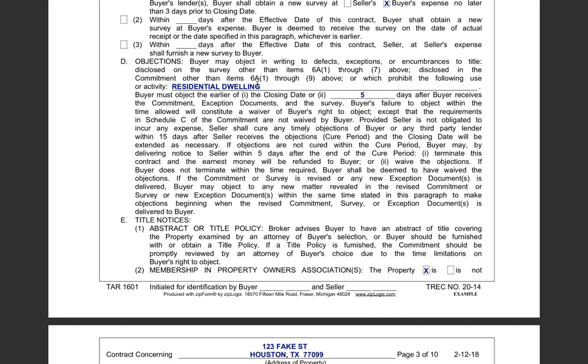the property is subject to being approved for a business to run out of the property. But for the most part, we just have this as residential dwelling. That really doesn't get changed. But objections basically states, buyer may object in writing to defects, exceptions, or encumbrances to title disclosed on the survey, other than items listed through here's what I want to read right here. But buyer must object the earlier of the closing date or 5 days before buyer receives the commitment, exception documents, and the survey.